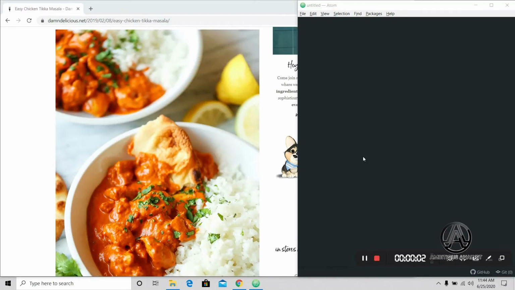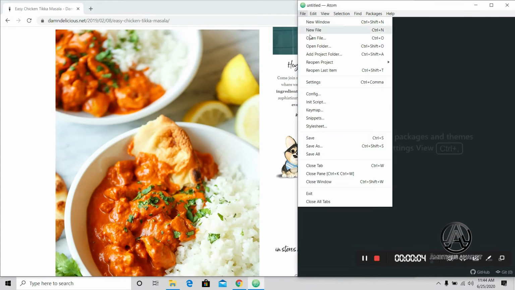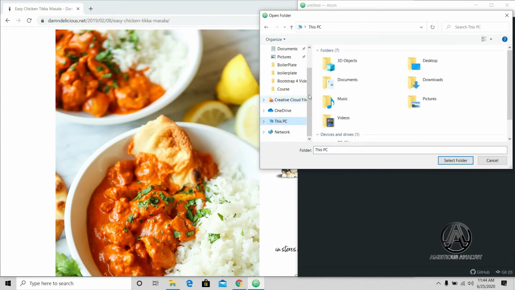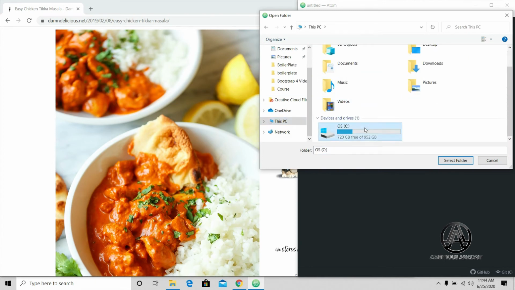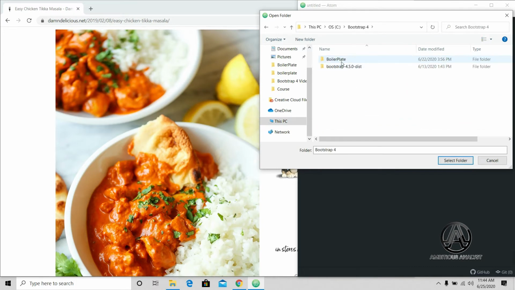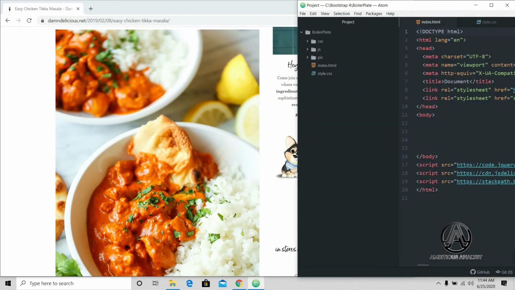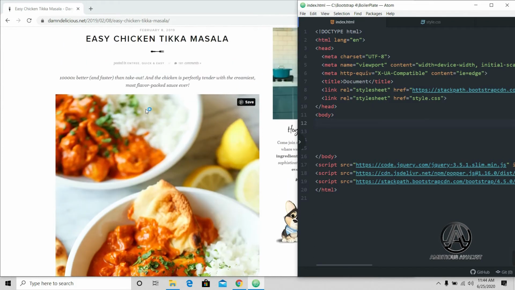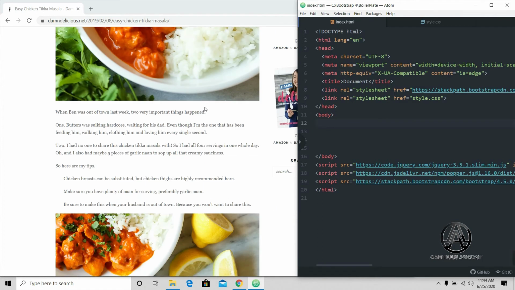Okay, so you're going to want to go to File, Add Project Folder, Boilerplate. It popped up, but if not, you just double-click index and then it pops up. So here we have the basic boilerplate that we made, and what we want to do is make this page from this image down.